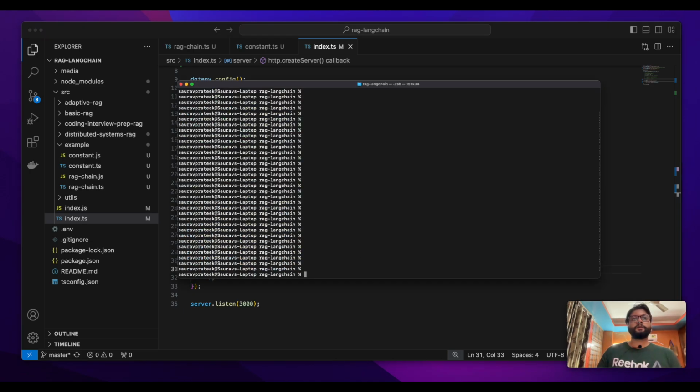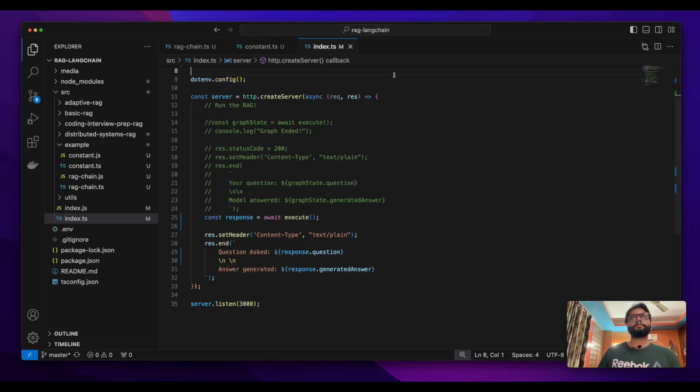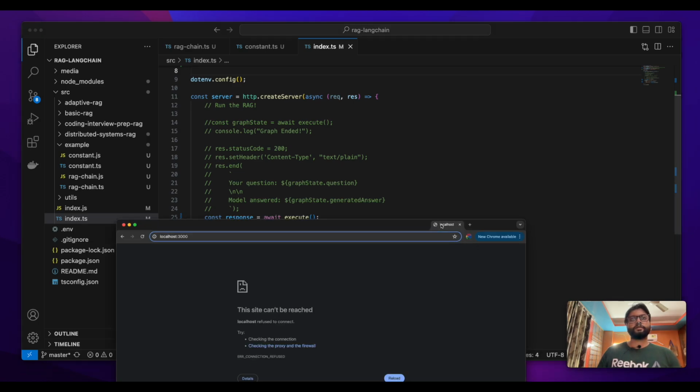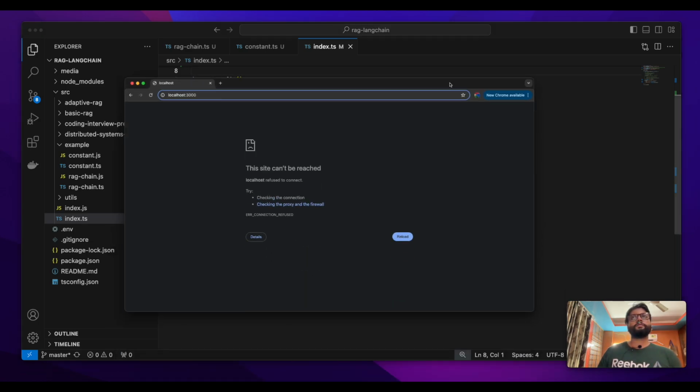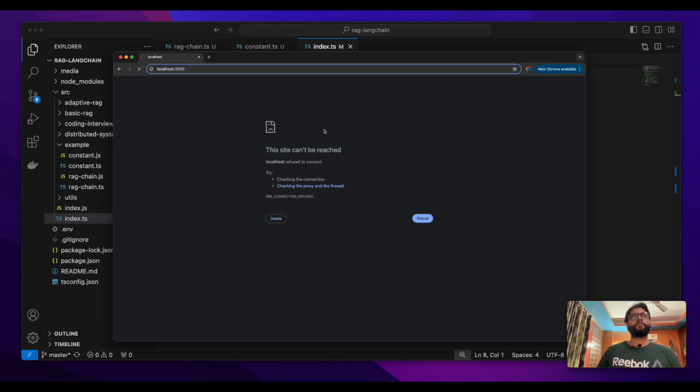So let's quickly try to achieve that. I'm going to build here. This is good. I'm going to start my model here, and yes, with some warnings, and this is the localhost. I will reload my localhost here. This should give me the answer of what LSM trees actually are. So let's see what happens.